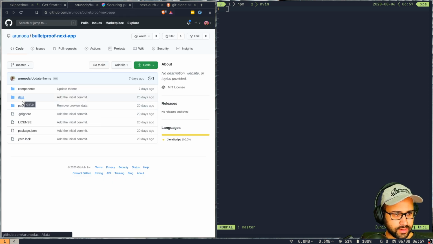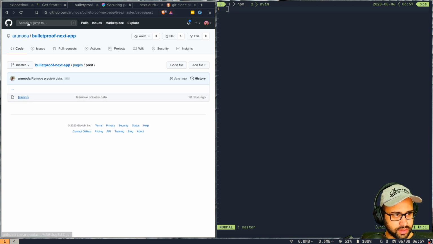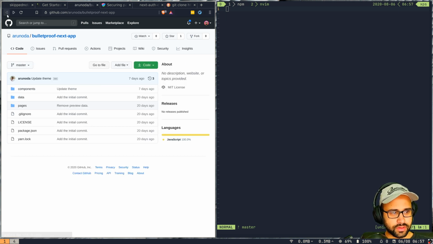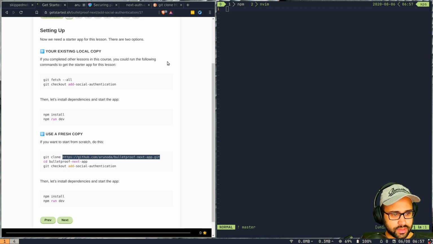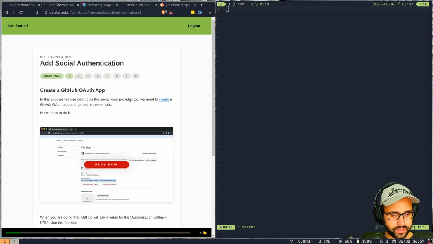So do they have API endpoints as well? Is something I want to check. Okay, looks like they don't, which is good. So this is just like a boilerplate thing, so that should be fine.